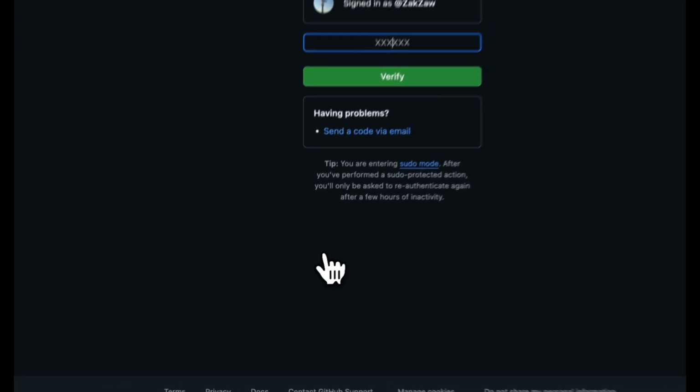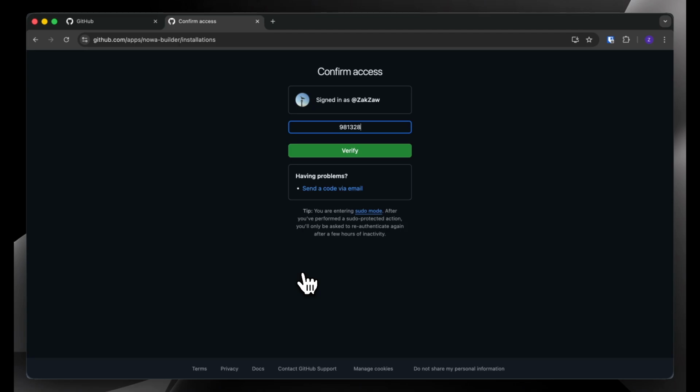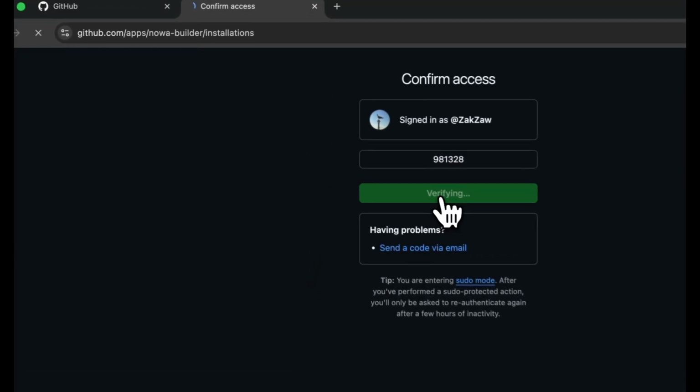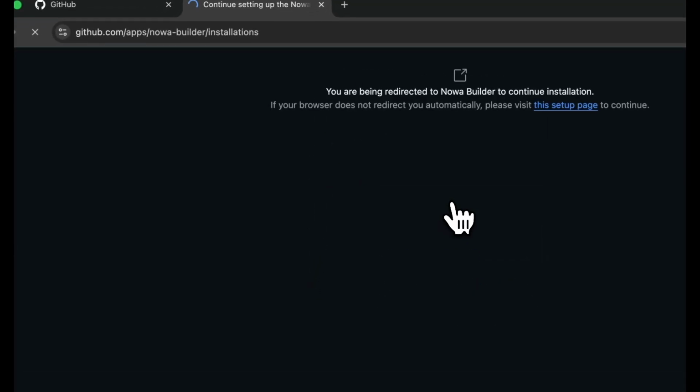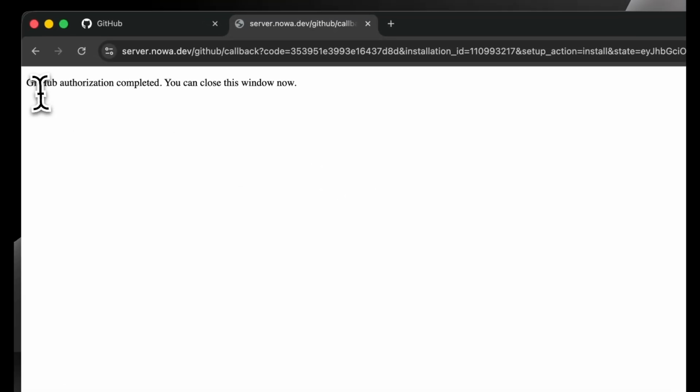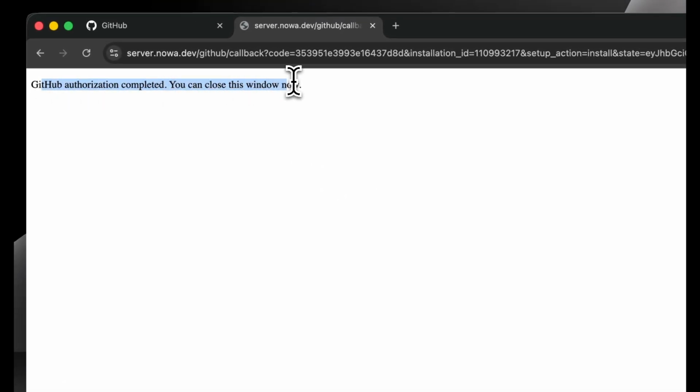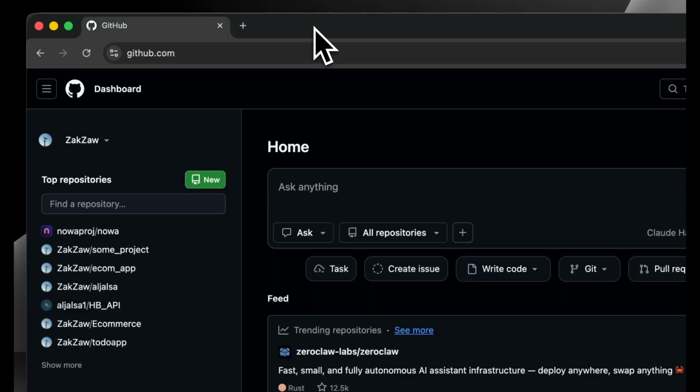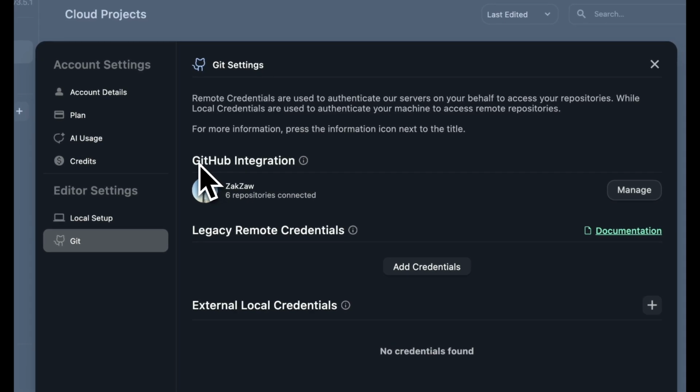Next, it will ask for an authorization code. Now that I got the access code, I'm gonna press on verify and done. GitHub authorization completed. You can close this window now. So let's close this window or tab and get back to Nowa. Now, as you can see, it says GitHub integrations with our account connected. Here it says 6 repos connected because that's the amount of repos we have on our account.